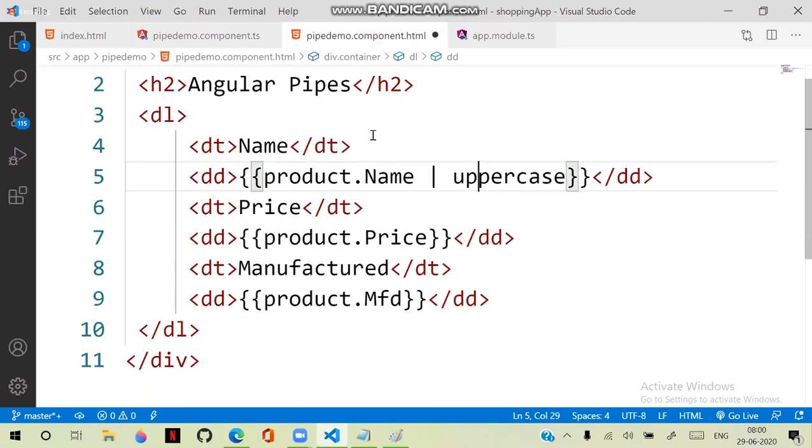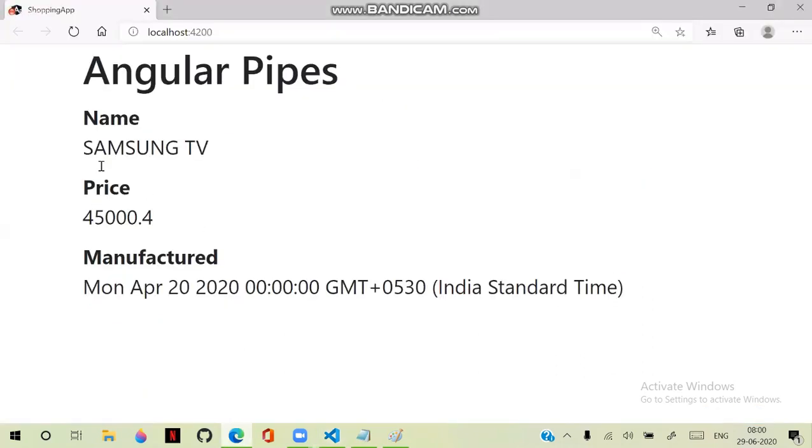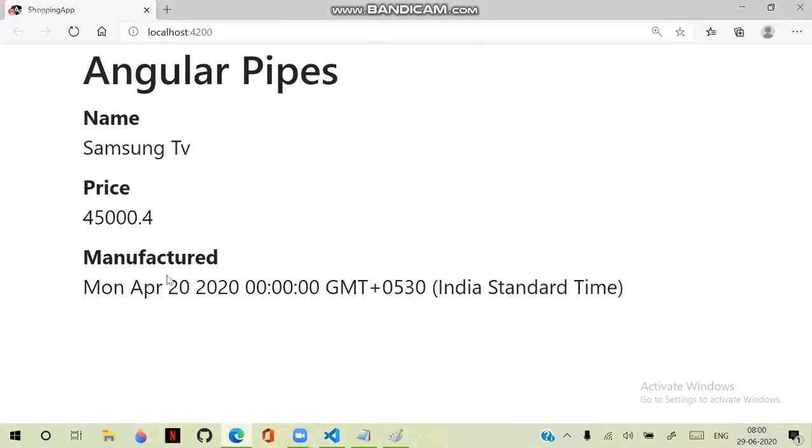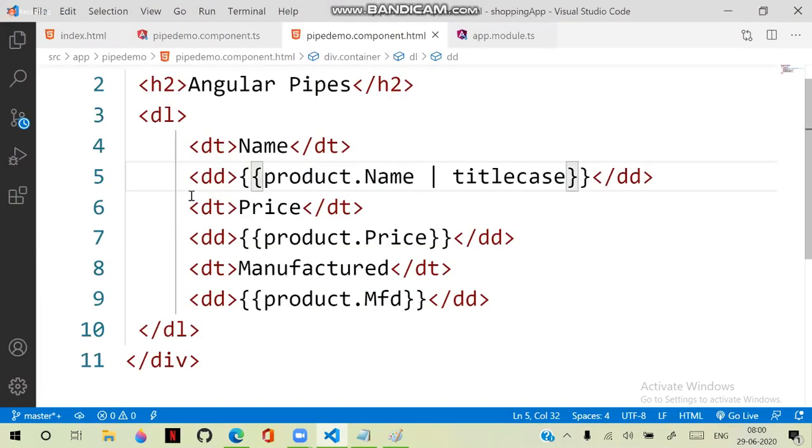But when I apply this and save, that means it is taking this value, converting to uppercase and returning it. So that's what is happening. Samsung TV, it is in uppercase. Similarly, I'm defining here title case. Title case means it converts every word's first letter into uppercase. And lowercase, it will convert into lowercase.